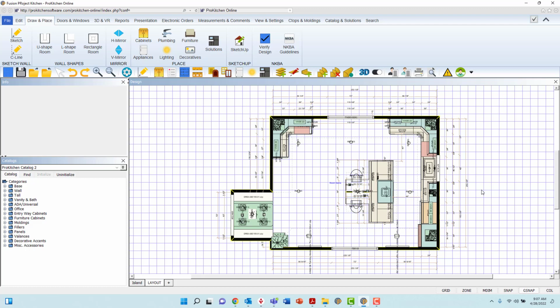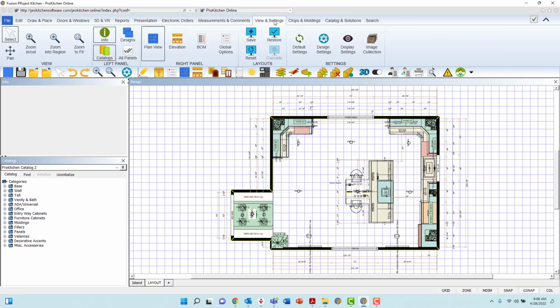In this video, we will walk through how to import custom room textures and paint colors with Image Collection. First, let's identify where to find the Image Collection tool icon. Navigate to the top of the ProKitchen window and left-click the View and Settings tab to open the ribbon. The Image Collection icon is shaped like three texture samples set one in front of the other at the far right end of the ribbon.